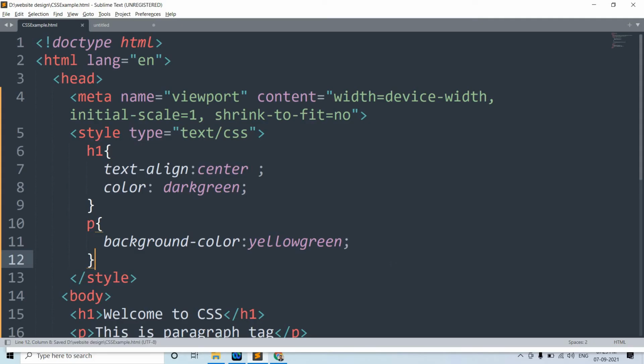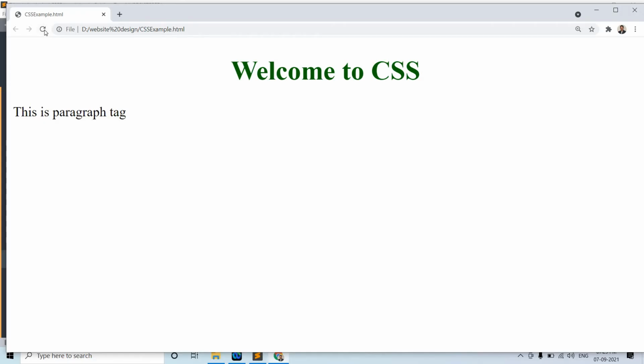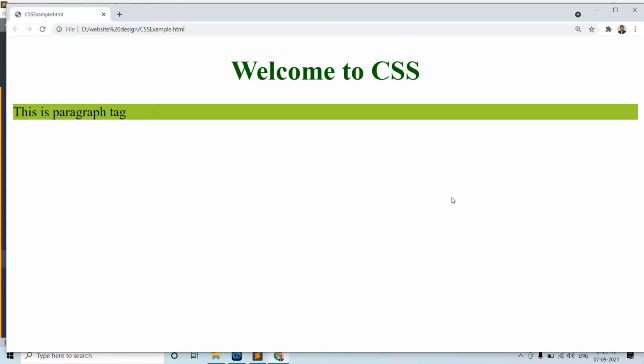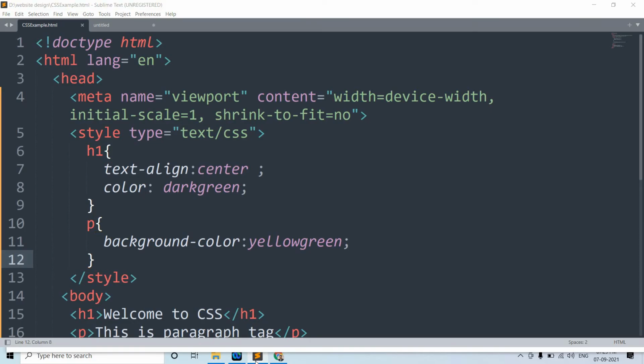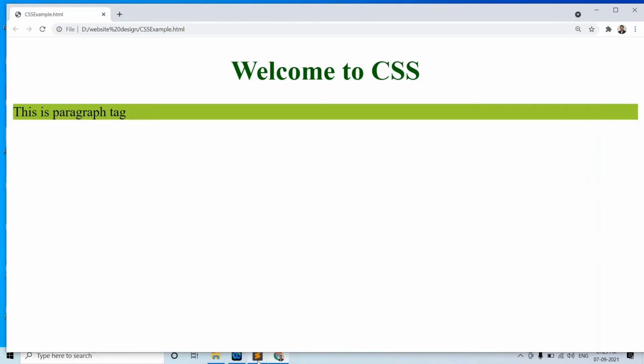Then we will see how the output has changed. What is the background color of this paragraph tag? What color have we used? Yellow green. Mixing of yellow and green color is called yellow green. Got it? It is applicable to whichever element you want, and you can write the code over there.